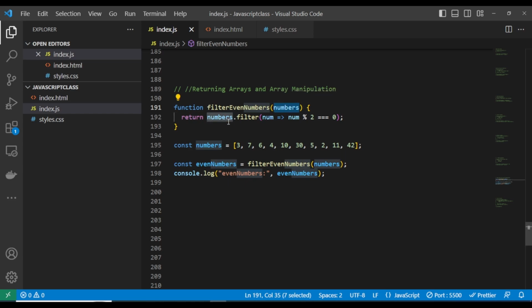This numbers is an array, and I'll do dot filter on top of it and say number. Remember, this number will represent each of the items in this array. Now, if the number modulus 2 is equal to 0, that is, when you divide it by 2 the remainder is 0, that's what we know as an even number. So it returns a new array that contains only the numbers that pass this test.